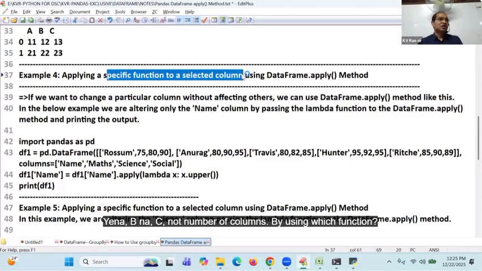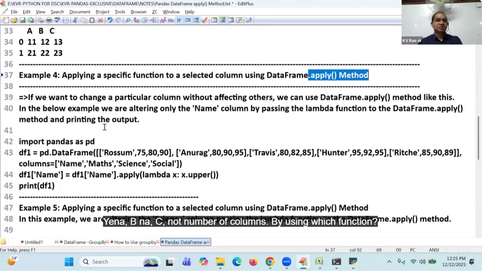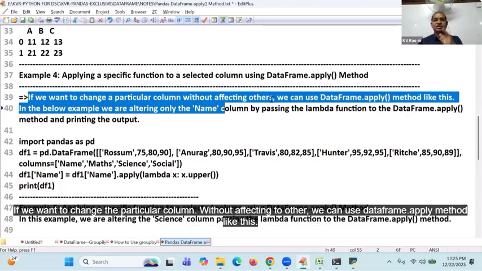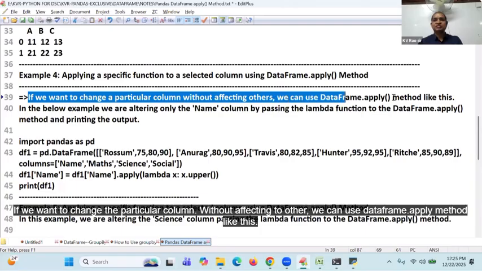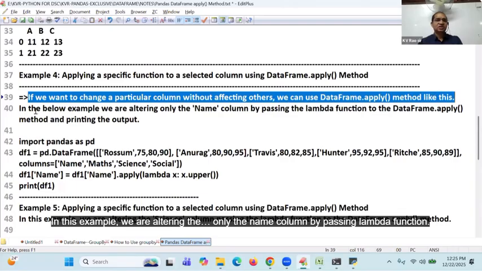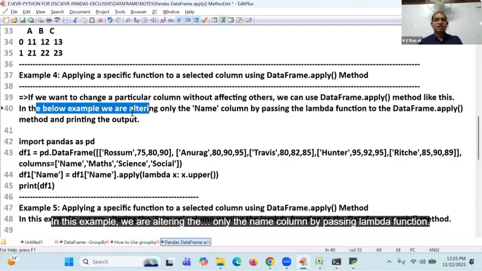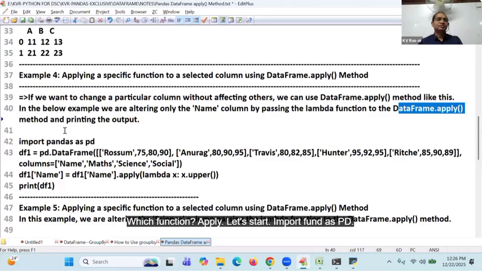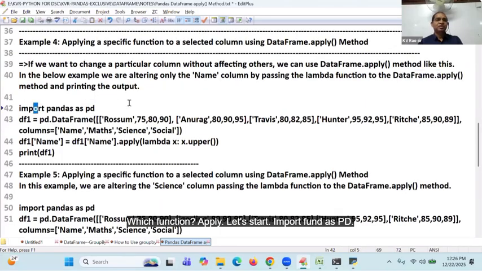A, B, C, M number of columns. By using which function? Apply. If we want to change a particular column without affecting the others, we can use the DataFrame apply method. In this example, we are altering only the name column by passing a lambda function to which function? Apply.